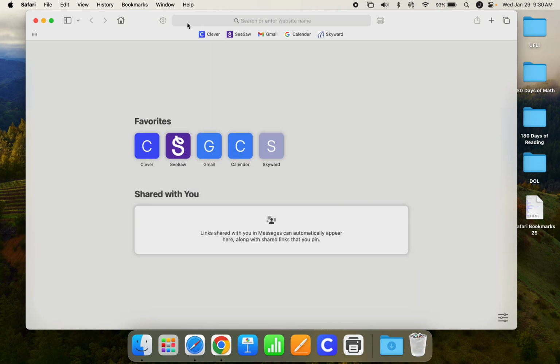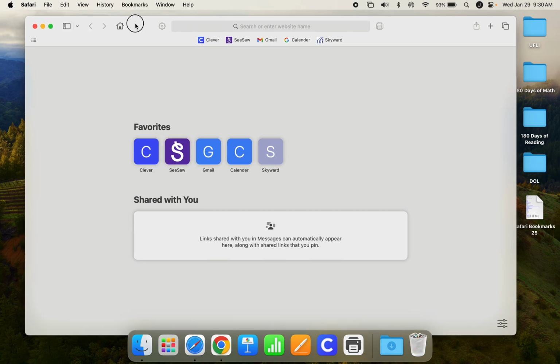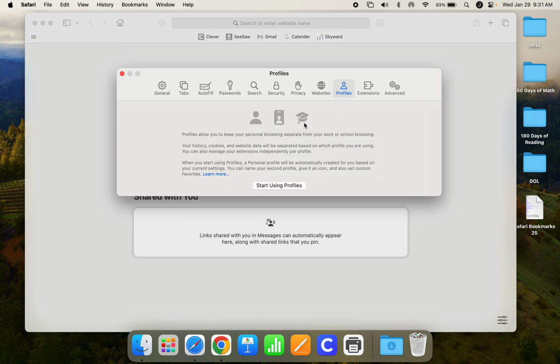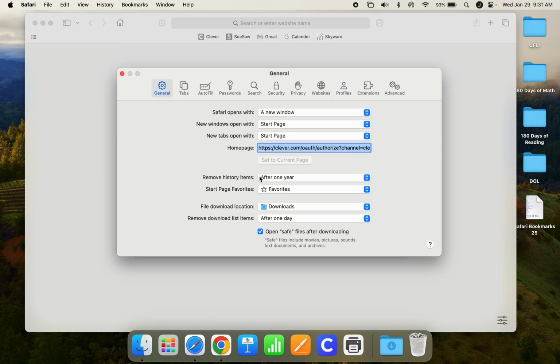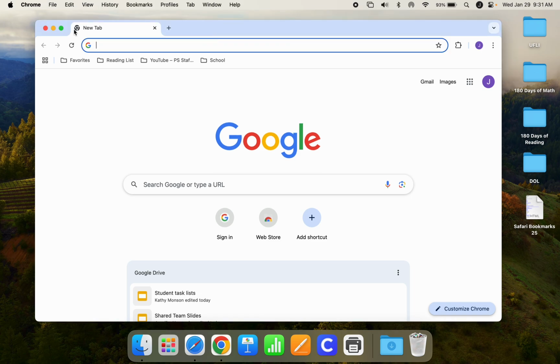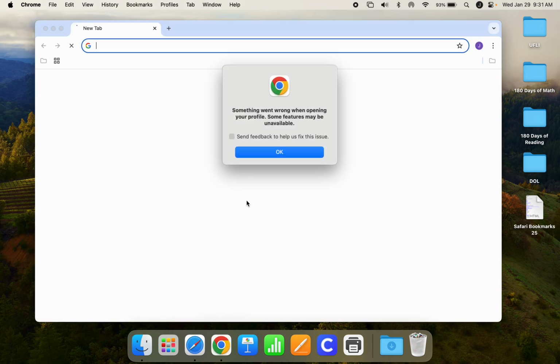Again, this is all just to make the teacher and sub experience better, especially for those who are new to the Mac. In both Safari and Chrome, you want to make sure that their home screen is set to something that is preferred. And mostly you want to encourage your teachers, rather sub or teacher, to actually use Chrome.